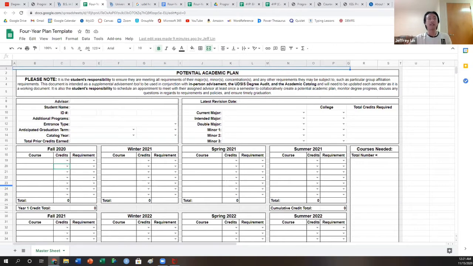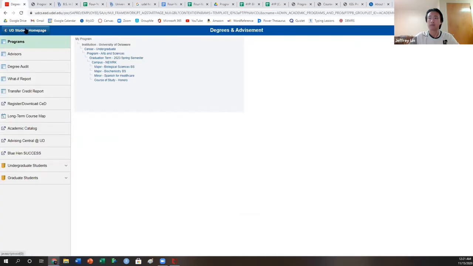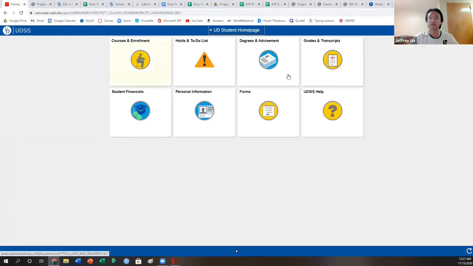Now, once you've established that backbone of required courses and their times, you should be able to see where you might have more freedom to add electives or pursue minors, majors, or other programs. Now, perhaps the best place to explore your options is the What If report. So I will return to UDSIS, back to the home page. And now I go again to Degrees and Advisement.